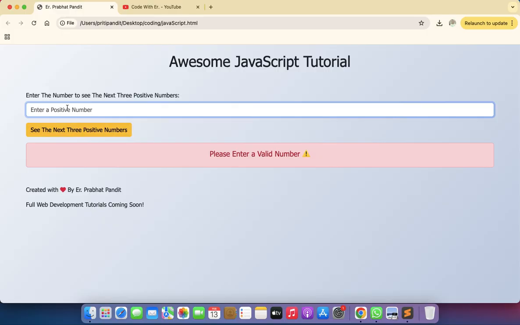Okay, so let me put -0 here now. Click the button. You can see -0 is not allowed. Let's put a combination of number and text as well, and now hit the button. You can see it says, please enter a valid number only. We are only allowed to enter a positive number.